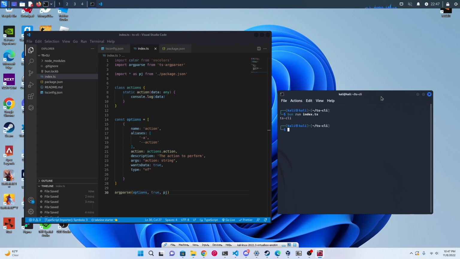Okay, and let's go ahead and try it out. So if we run it with no arguments, it doesn't work. But if we were to run it with -a, here we go. So if we run it with our -a flag, it says requires data because of course it wants data. So if we run it with -a, we'll just say argparse. Then it's going to console.log our data.